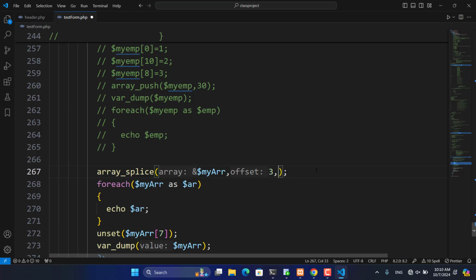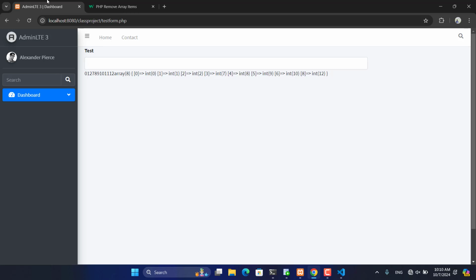You can set this to 1. Only one thing should be deleted. Index number 3. Let's see how it works. Now I have 0, 1, 2, 4, 5, 6, 7. Index number 3 with its item got deleted.